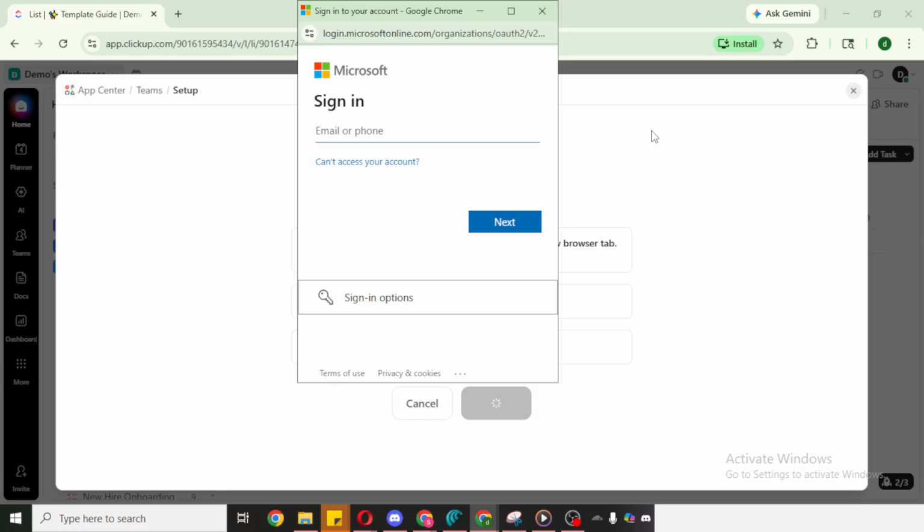To recap, open your ClickUp account, click More, choose Apps, use the search bar to find Microsoft Teams, click it, then click Connect and follow the prompts on your screen. That's all it takes to link ClickUp with Microsoft Teams and streamline your teamwork.